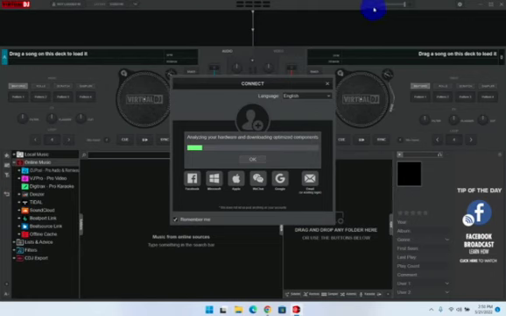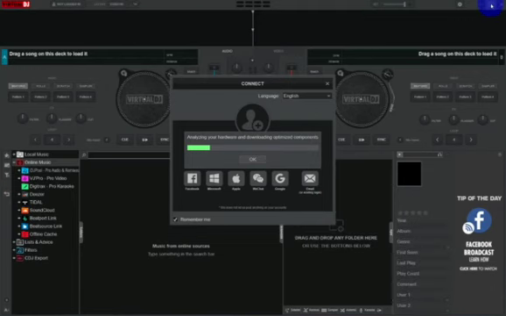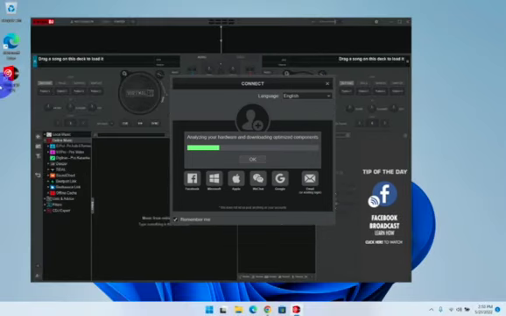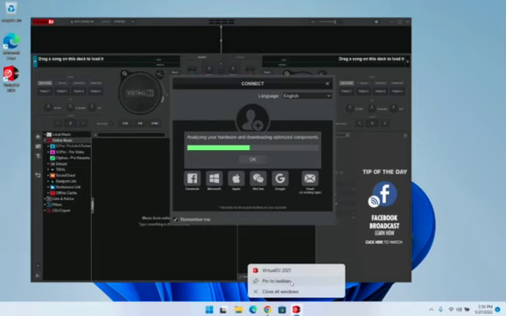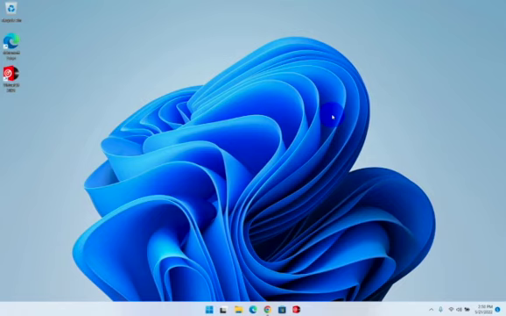We're going to move this over a little bit. As you can see, it created a desktop icon for us, and if you wanted to pin it here, just right click and click Pin to Task Bar, and it will always be there for you. Okay, that's all for Virtual DJ for today.